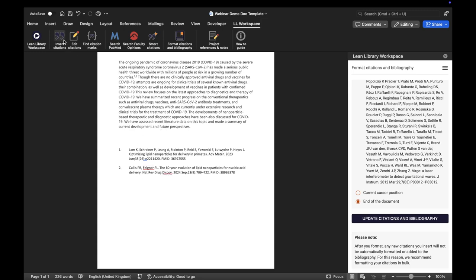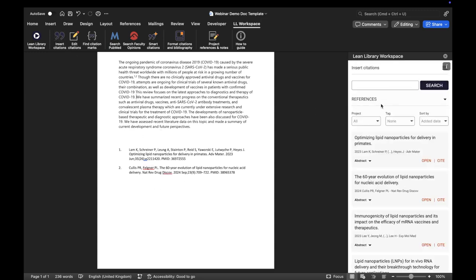Please note that citations aren't formatted automatically, so if I insert a new citation, it won't be formatted or added to the bibliography until I use the Format Citations and Bibliography function again.